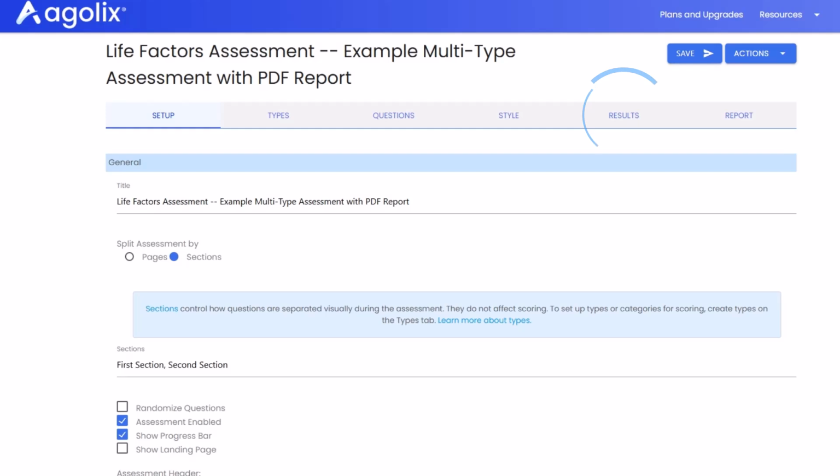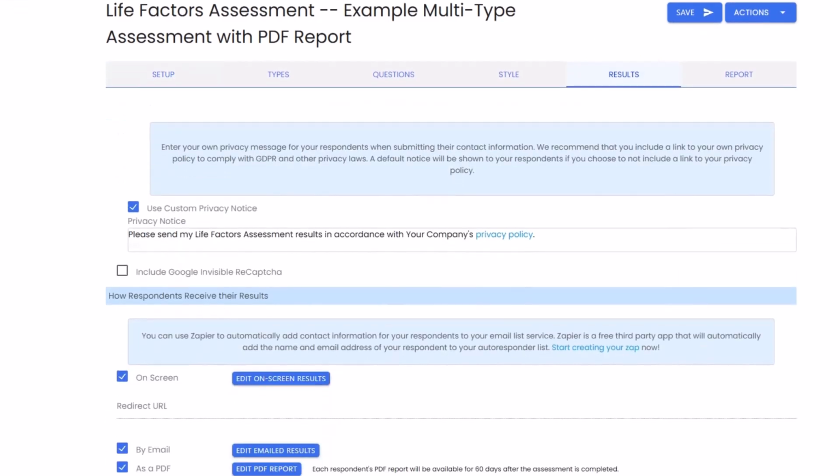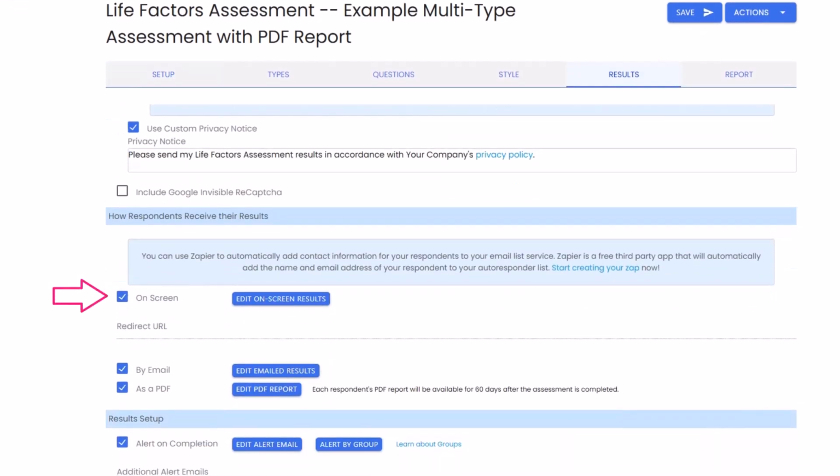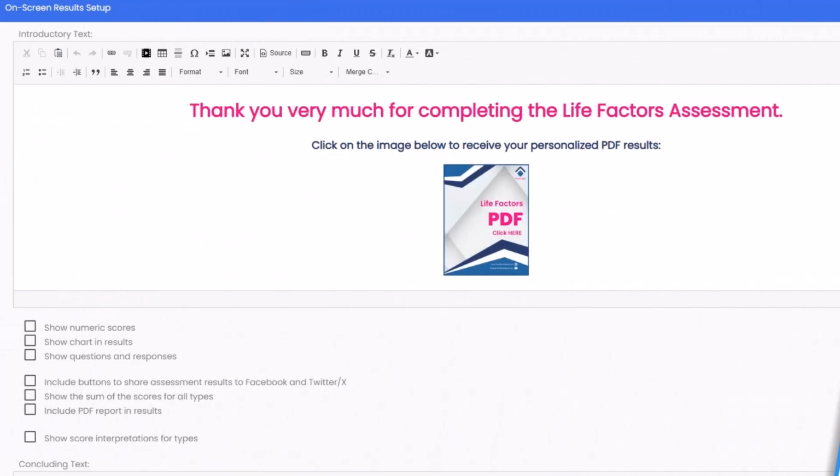First, navigate to the Results tab in the editor and select the checkbox next to On-Screen. Then click the Edit On-Screen Results button to begin setting up the on-screen feedback. Here you can customize the results your respondents will see after completing the assessment.